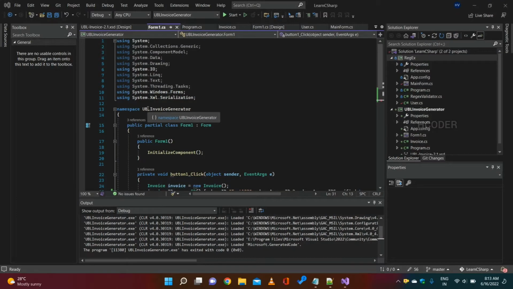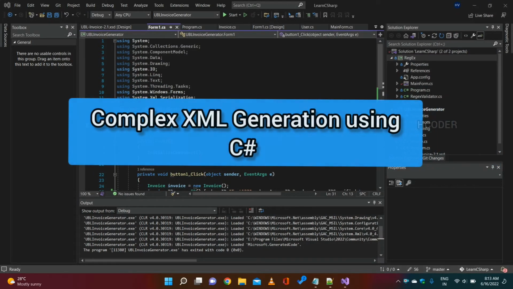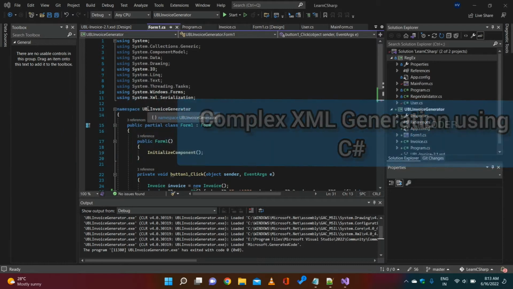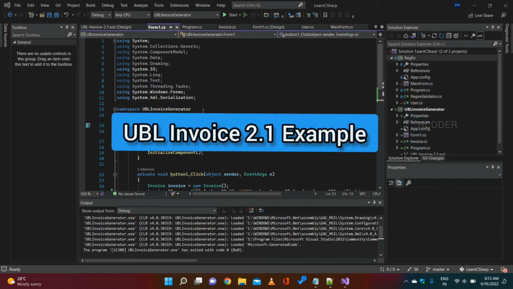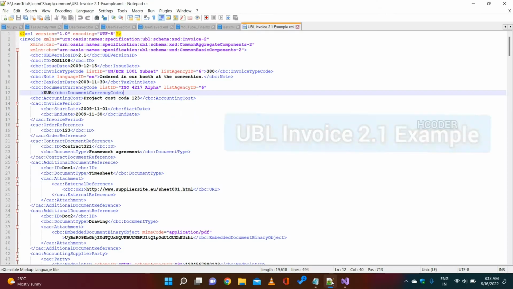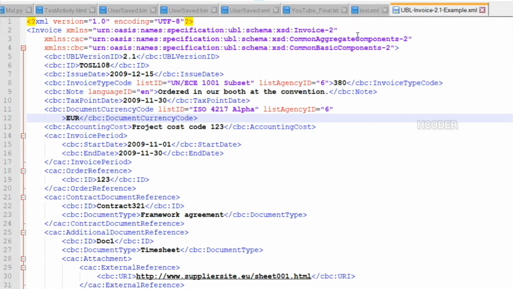In this video we are going to see how we construct a very complex XML document using XML Serializer. In this video we are taking a UBL Invoice as an example. Let's see what it contains. I have taken UBL Invoice 2.1 as an example, and you could see what information it has.